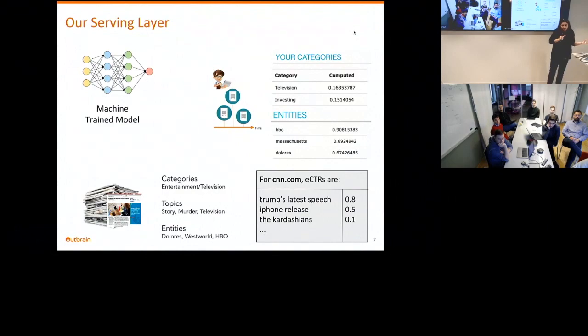Okay, and the final unifying piece of all this is the machine learning trained model that takes all the signals together and combines them to apply them on the inventory and to recommend the content. Okay, so this is the setting of the serving layer.